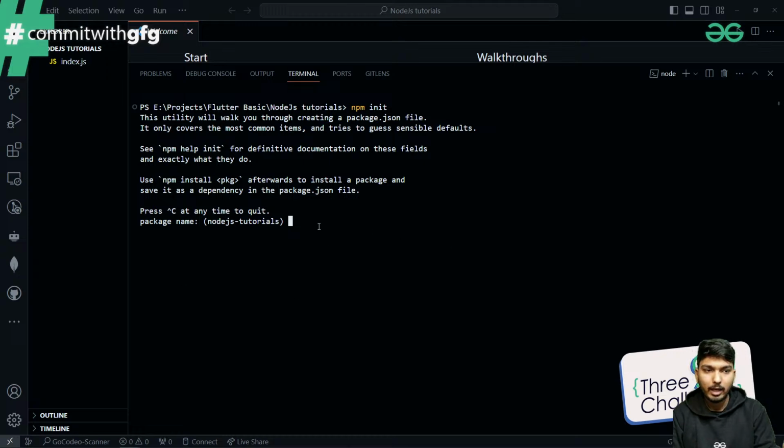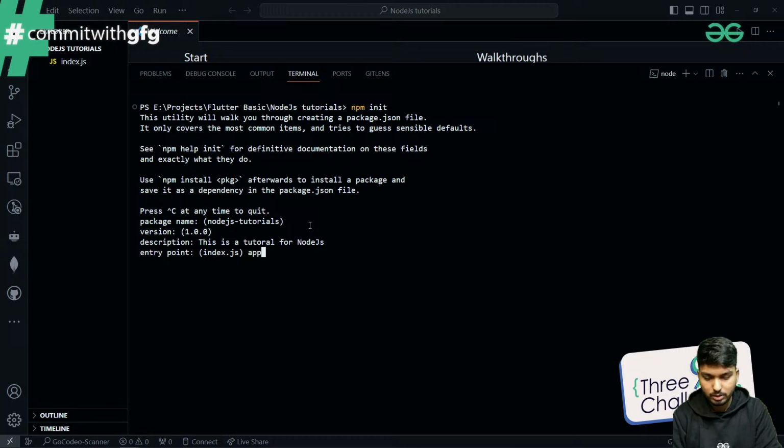Okay, now it's asking package name, so you can enter it. Currently, it's Node.js tutorials. I'll just keep it like that. Then version is also the same because currently we are working on a simple version. Description: I'll write this is a tutorial for Node.js. Then you have an entry point, let's take it as test.js. Or if you want, you can write app.js as well. But you have to make sure that whatever file you write, whenever you run that application, that particular file should be present. Otherwise, your app will not work.